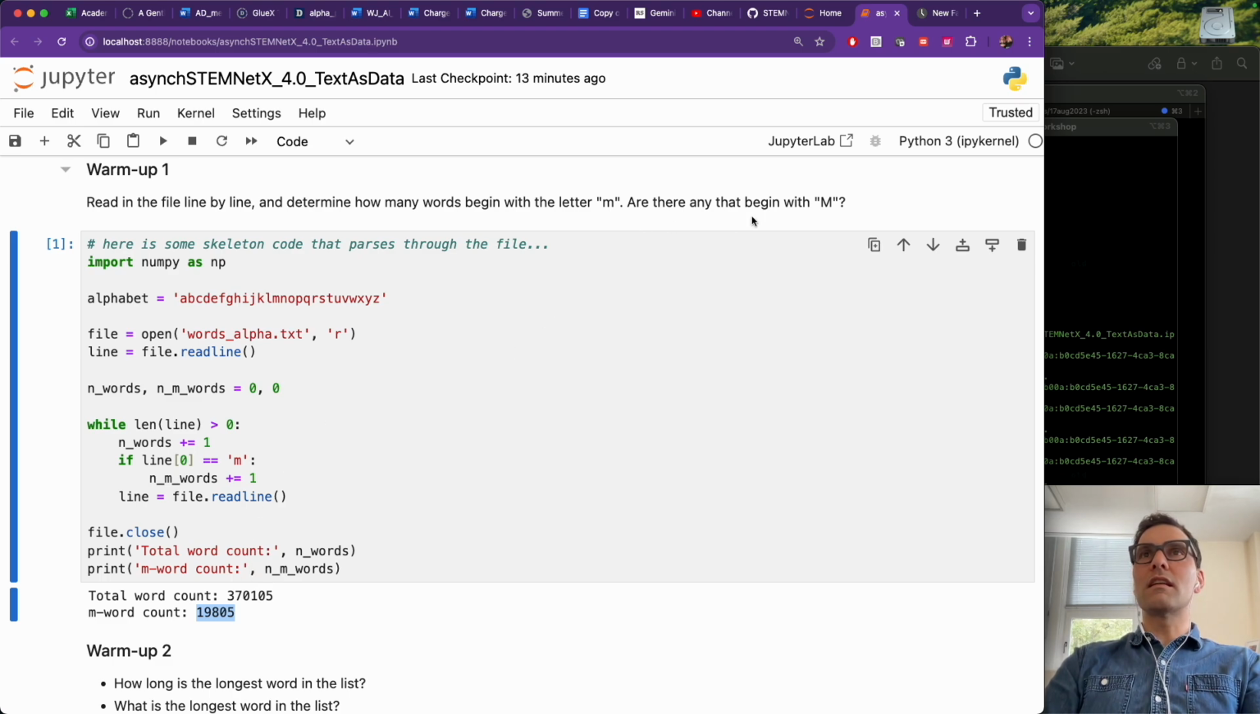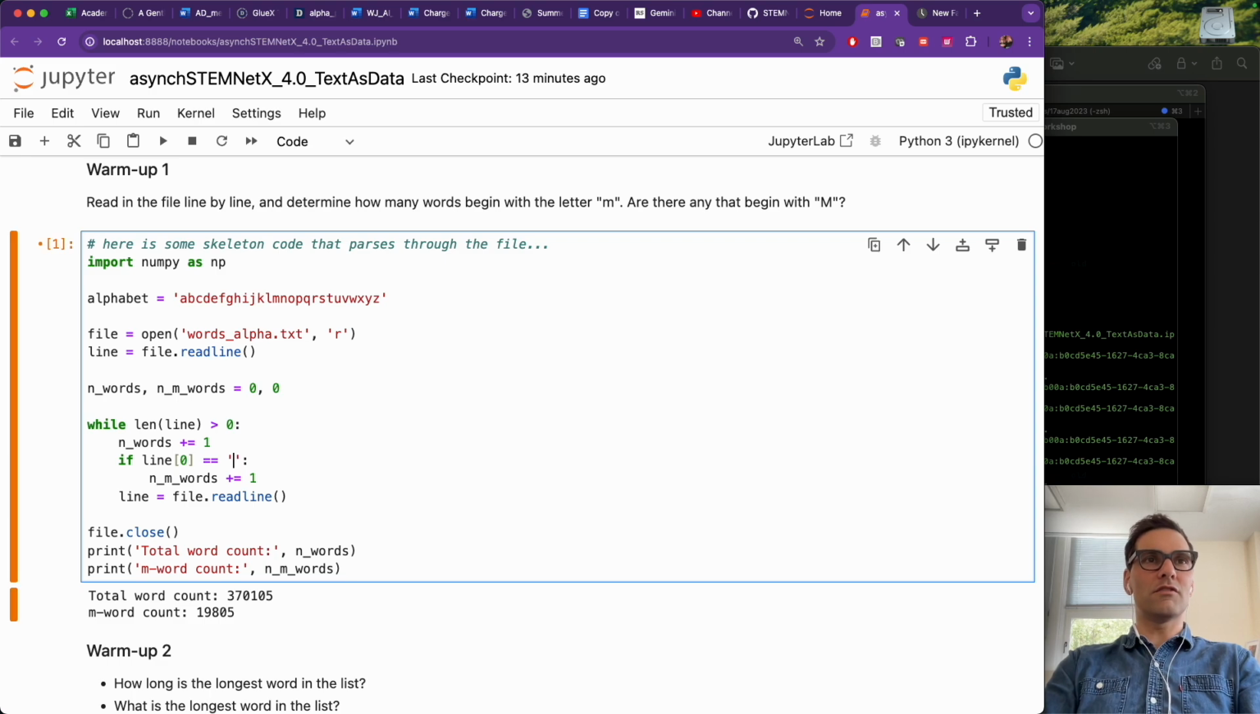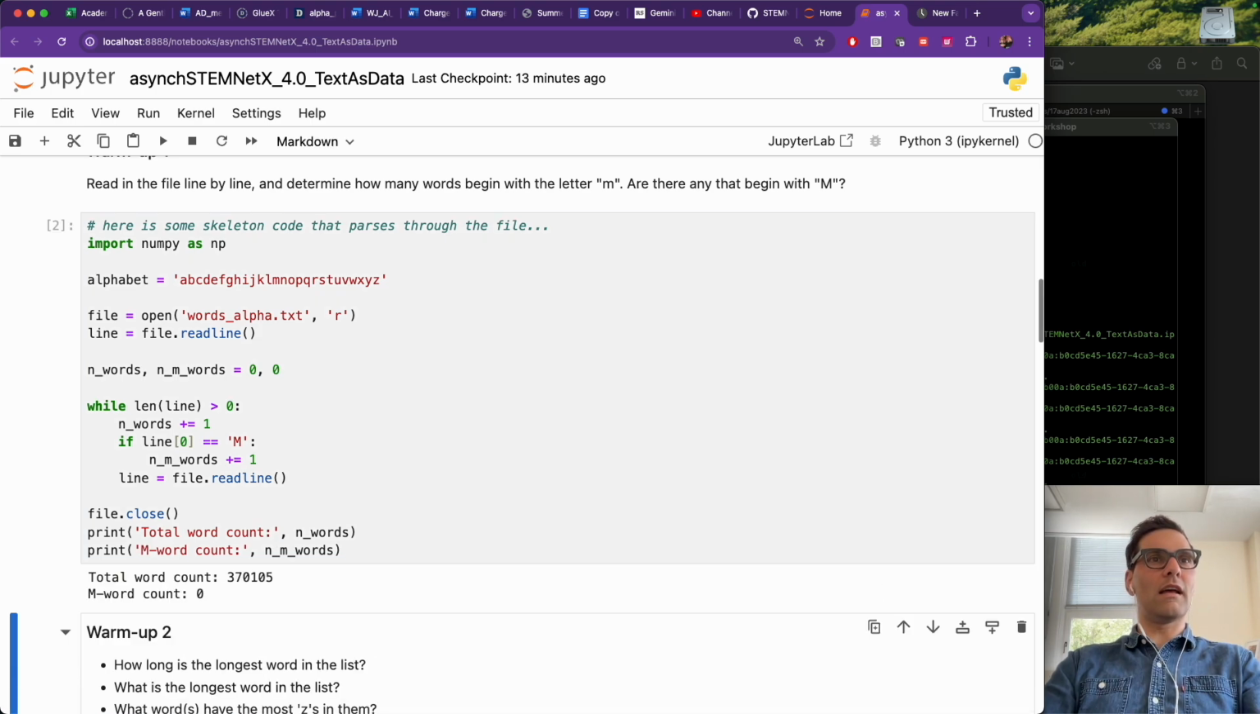Let's check the next question. Are there any that begin with capital M? Well, I can easily change this. I'll just change the character that I'm looking for in the 0th element of that string. Remember that list syntax here for a string just means grab me the index 0 character in that word. And I'll probably change this down here just so we know what we're looking at. Okay, great. So there were 0 words that began with capital M.